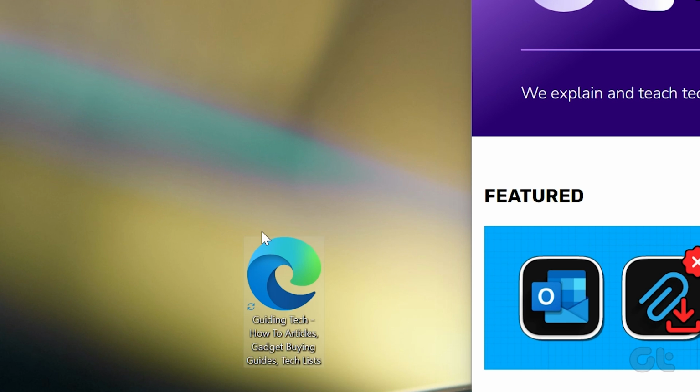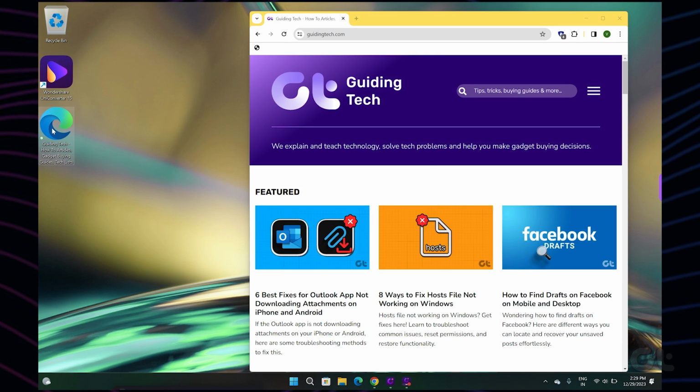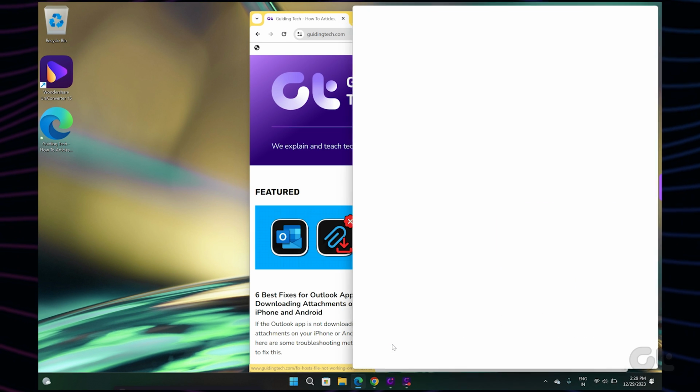Next, drop it anywhere on the desktop. You'll now spot the website's shortcut on your desktop. Whenever you click the shortcut, it will open in the default browser.